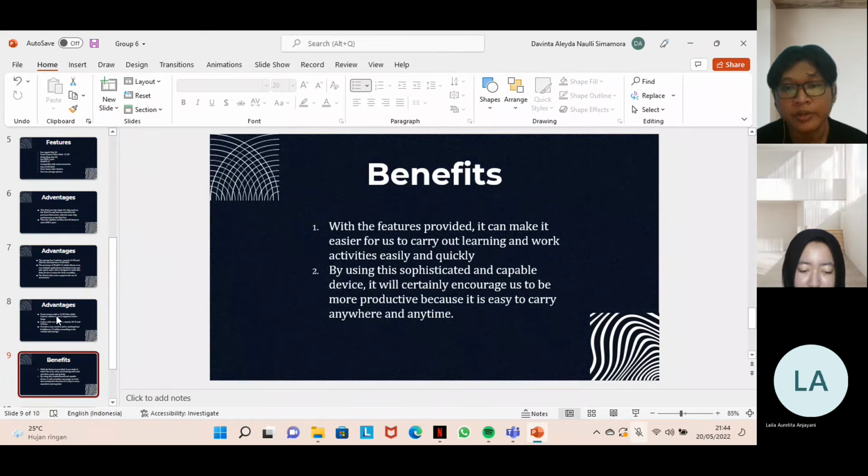And the last one is the benefits. Number one, with the features provided, it can make it easier for us to carry out learning and work activities easily and quickly. And two, by using this sophisticated and capable device, it will certainly encourage us to be more productive because it is easy to carry anywhere and anytime.